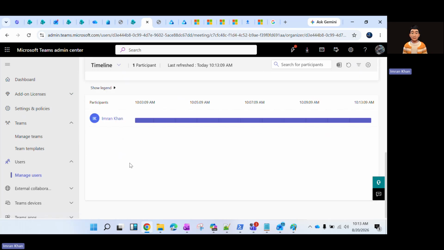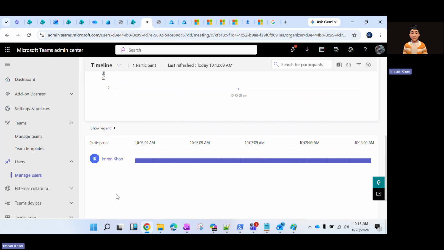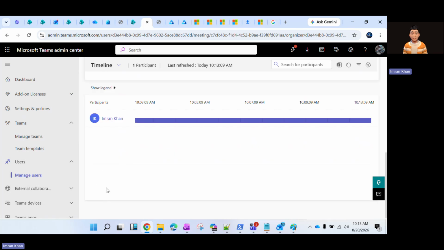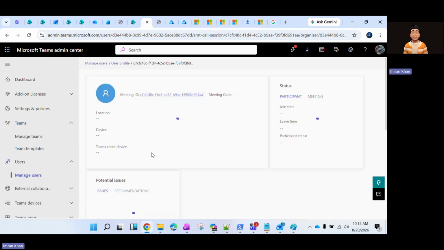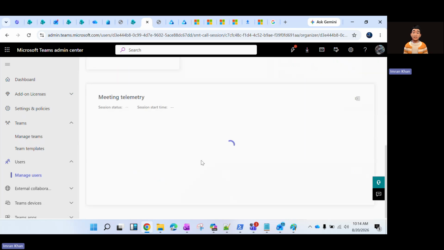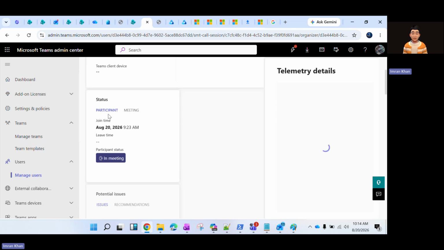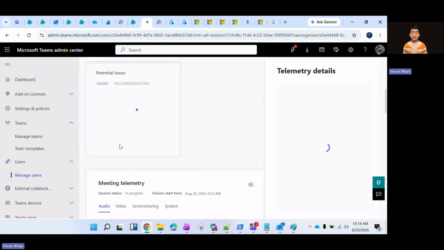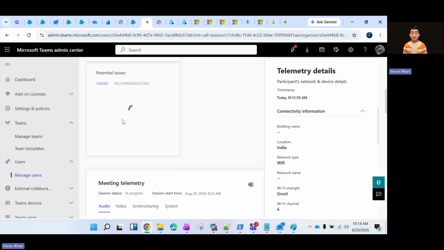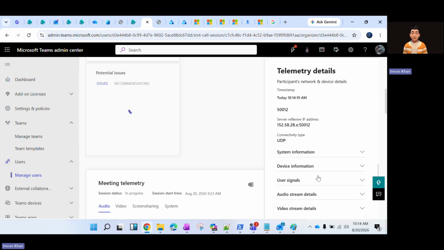If you want a deep dive, suppose 10 members are connected and one is impacted. How to troubleshoot? I just click this member. Suppose this is the affected user, who is not properly listening or seeing the video. Then we check this user, click and check everything, like the meeting and the potential issue. Then we can find the issues: bandwidth, telemetry details, Wi-Fi strength is good, Wi-Fi channel, physical, and everything we can find.